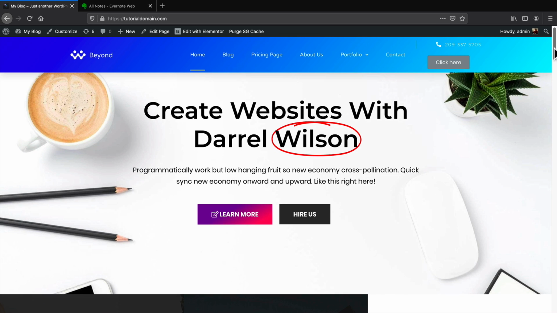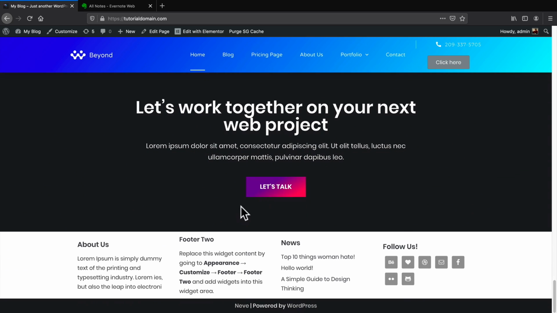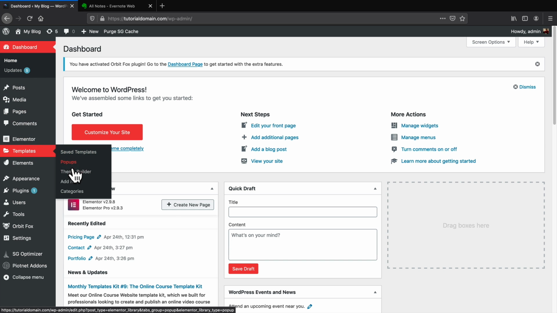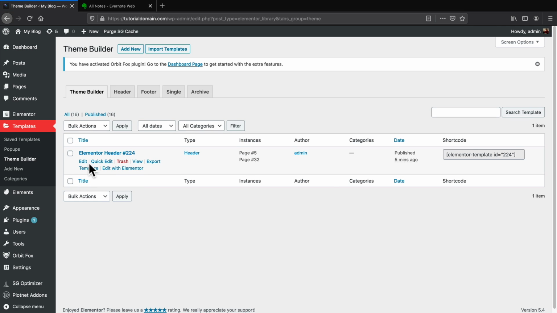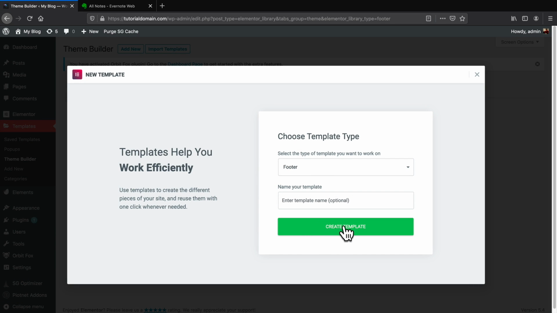So I've showed you all how to create a custom header, but right here, if I scroll to the bottom, you'll notice that we have this really ugly footer that doesn't really match with the header. So let's fix that. So let's add a custom footer. So right here, I'll go to my dashboard, go to templates and theme builder. So here is the header that we created. Now right here under footer, we can go ahead and create a custom footer. So I'll click on custom footer and click on create a template.